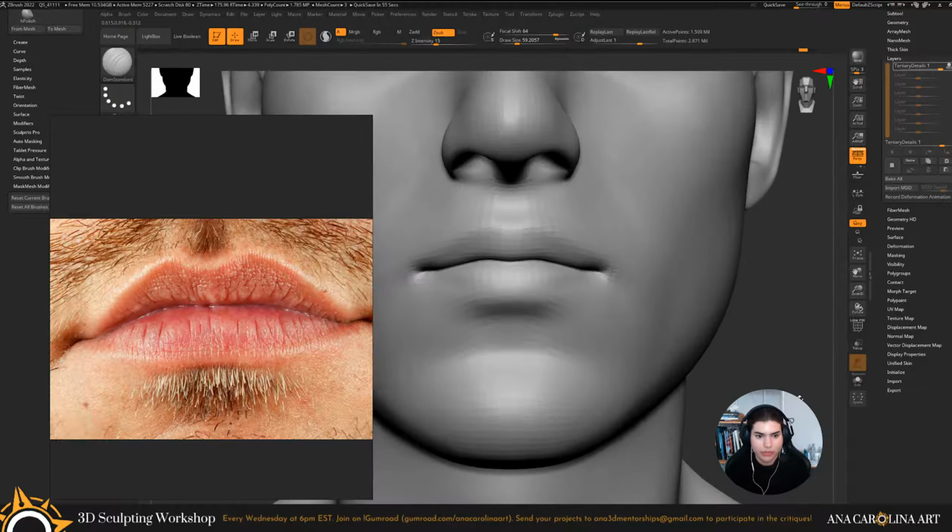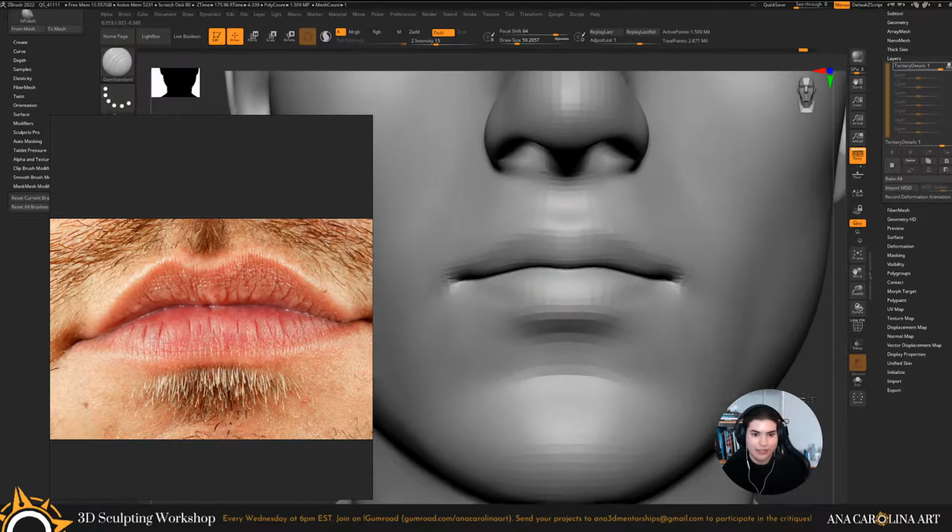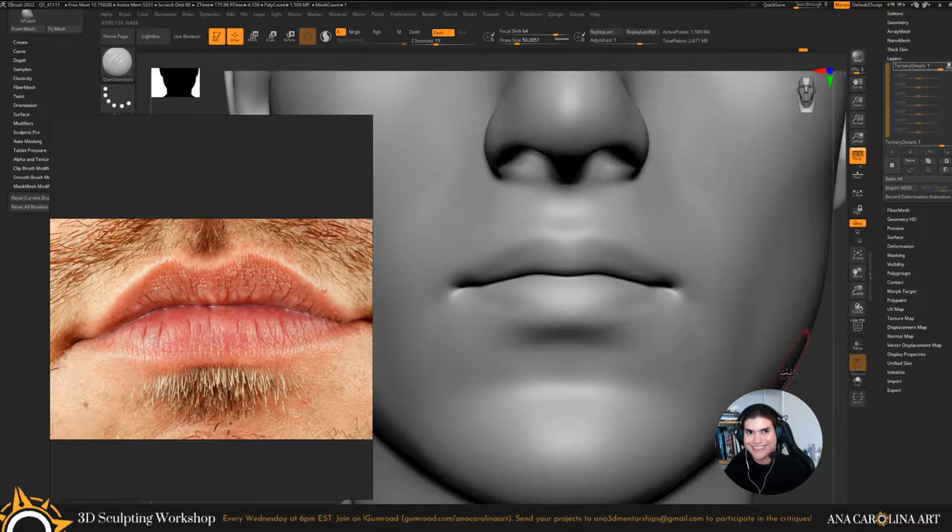Okay, so let's go ahead and do some definitions to the outside of the lip. Who can remind me what the outside of the lip area is called?